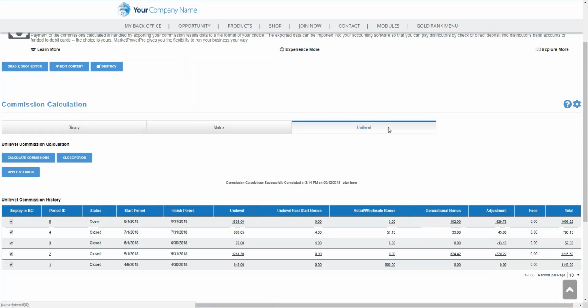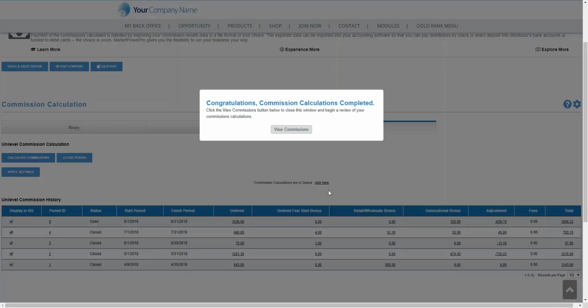Once you've selected the system that you'd like to calculate commissions, it's very easy. You just click on Calculate Commissions. You'll see a pop-up appear that shows congratulations, commissions calculated completed, and then you can view commissions.